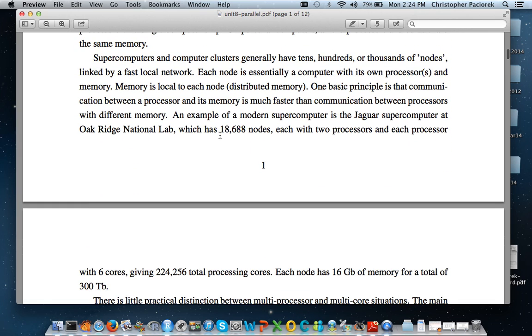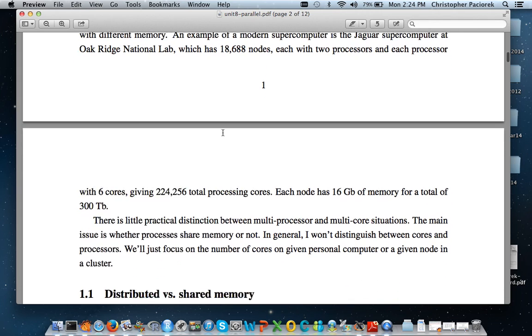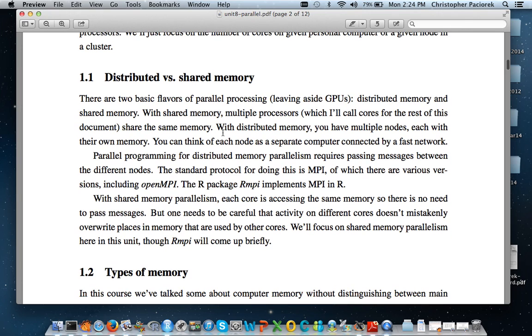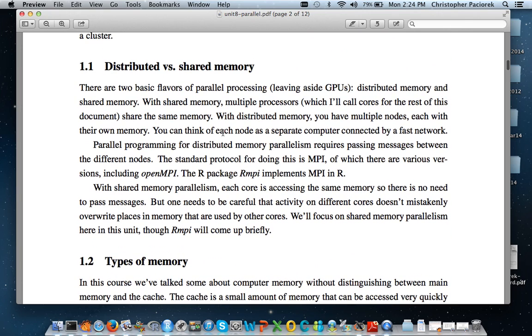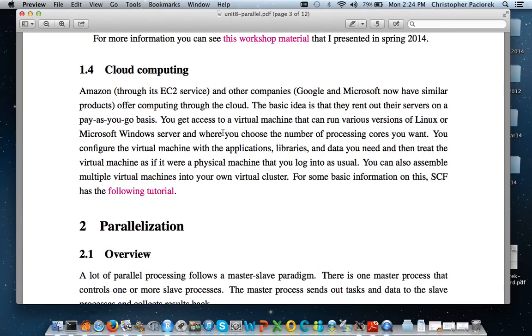Okay, so this was this example. This is actually a little bit out of date. This Jaguar supercomputer at Oak Ridge has 19,000 of these different nodes, and each one of these nodes has 6 cores on it and a fair amount of memory associated with it. So then the whole supercomputer is something like 200,000 processing cores. Okay, so I've basically said all this, and said all that.